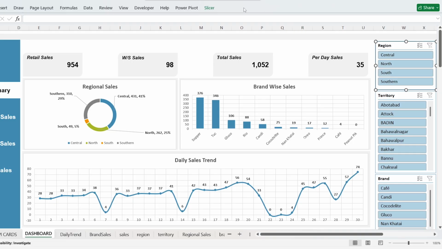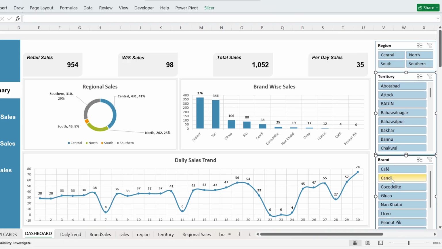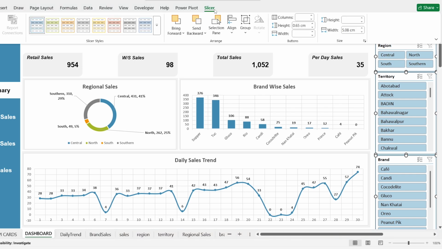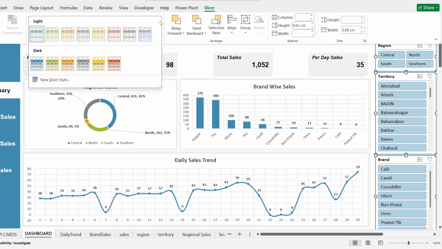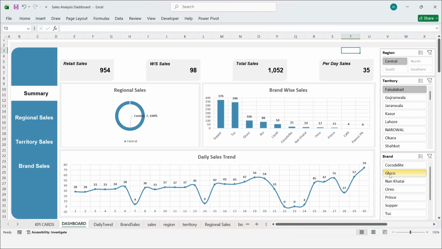For the region slicer, go to the Slicer tab and change the number of columns to 2 so it looks compact and better arranged. Now, select all slicers together and under the Slicer tab, choose a nice slicer theme that matches your dashboard colors. Now, if you notice, your slicers might not be filtering all charts yet.